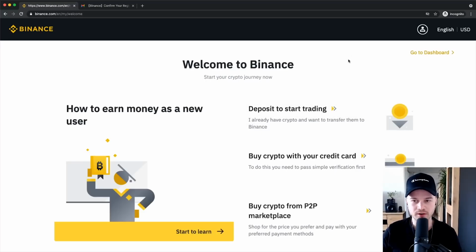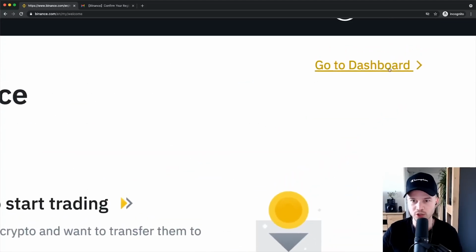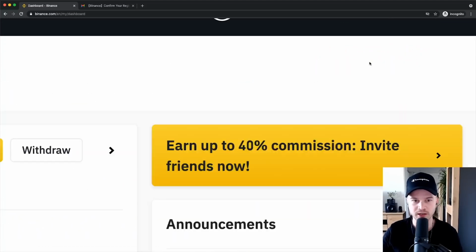Then before we get to our dashboard, Binance is going to show us this page where they try to help us set up our account by giving us different guides. But I'm going to show you everything in this video. So what we're going to do is just go to the top right where it says go to your dashboard, and we're just going to click here.